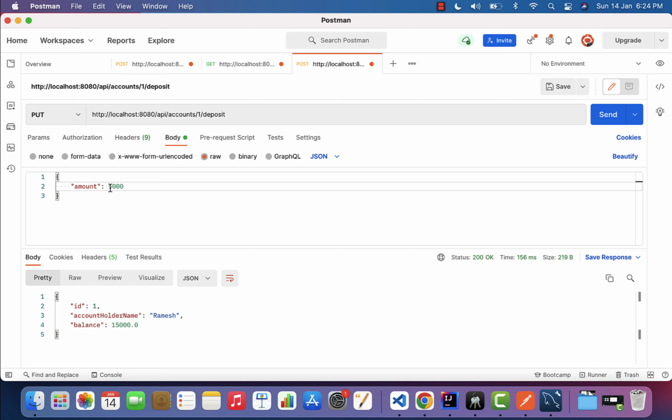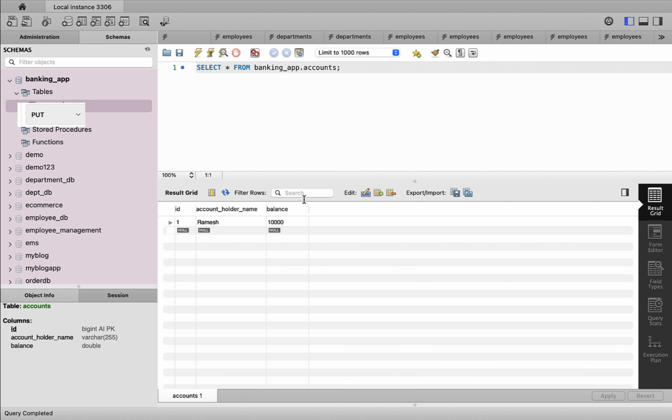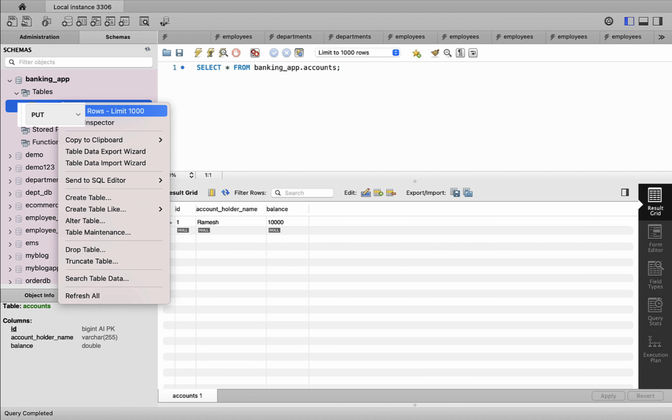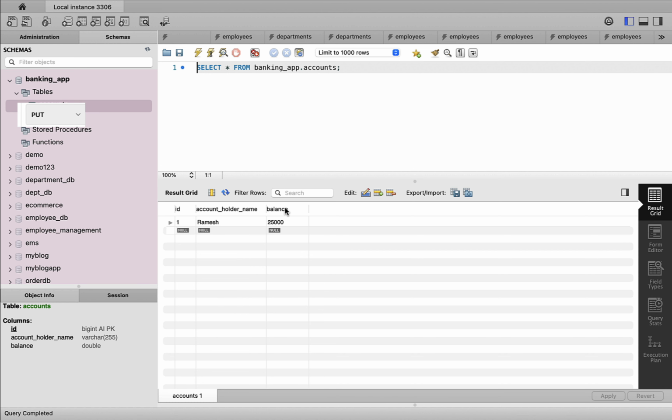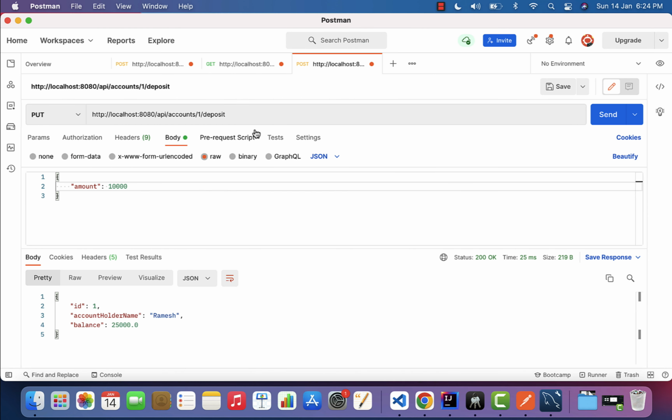Next, let us say we want to deposit 10,000. Next, click on send button, and you can see the response, the total balance 25,000. It means the deposit REST API is working as expected. Next, you can see the same change in the database table as well. So go to accounts table, right click, select rows, and you can see the balance 25,000. Okay, it means we have successfully built deposit REST API. Okay, great.